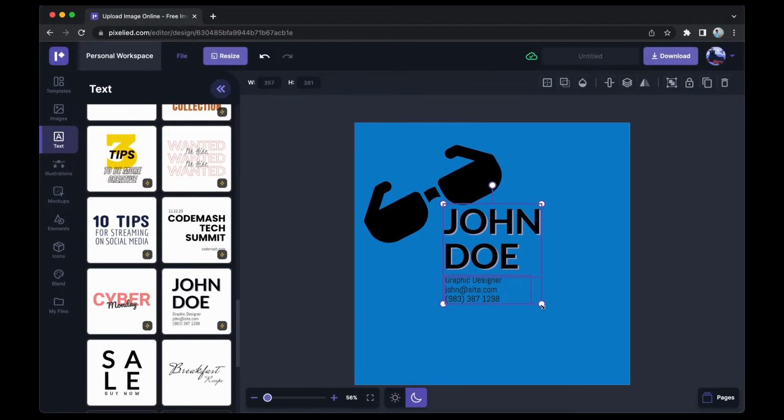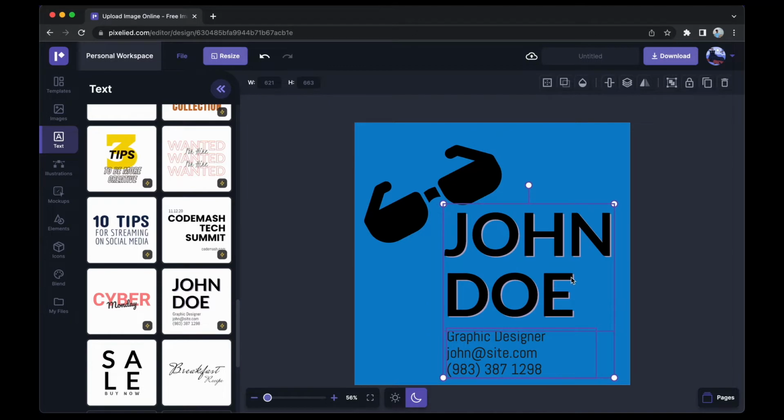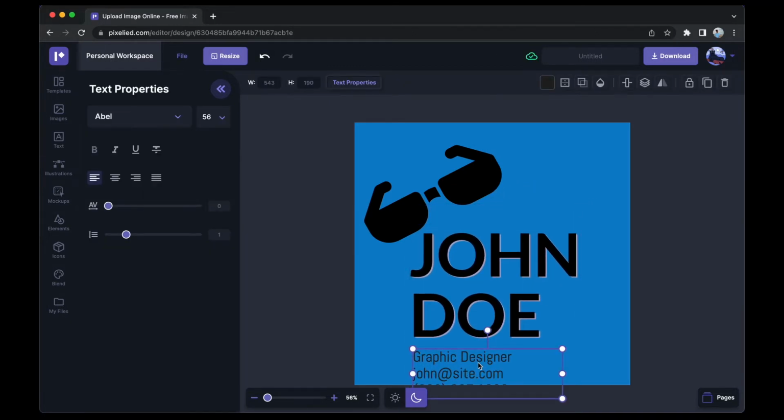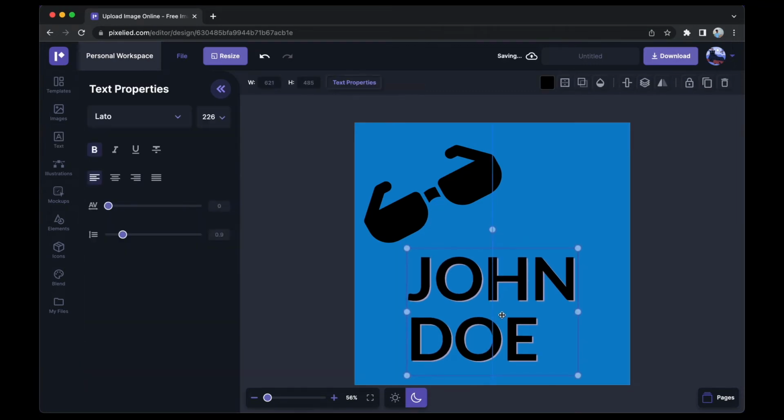Now again, similarly, just select this dot and resize it like this. Okay, now I'll just get rid of this, select it, click the delete key, and we're done.